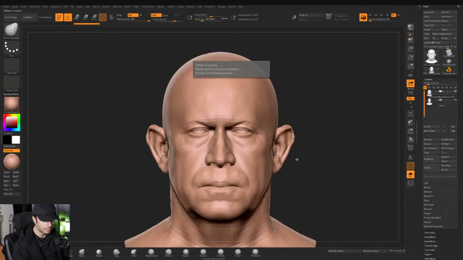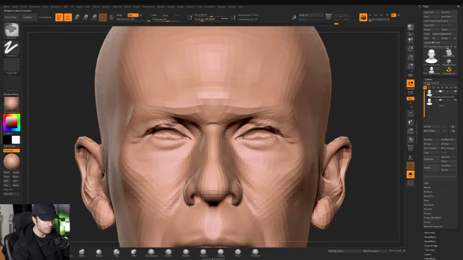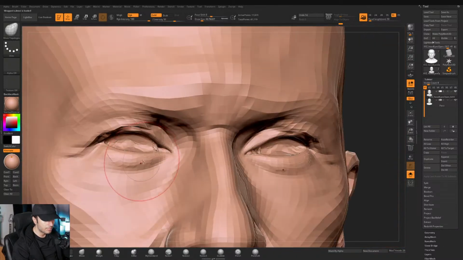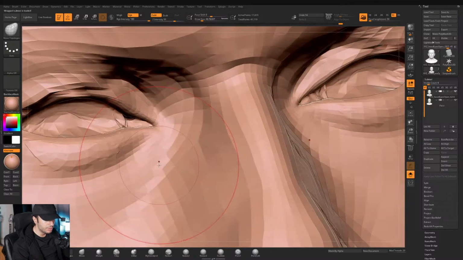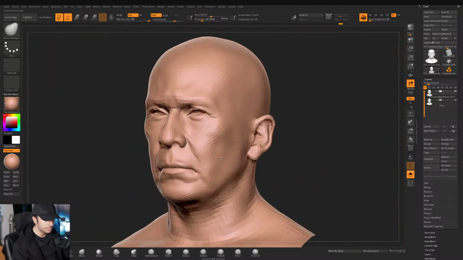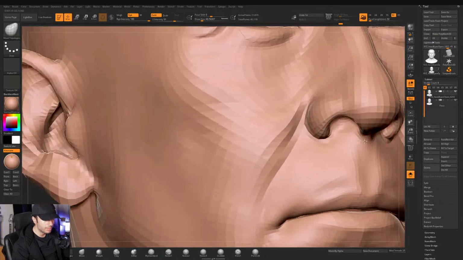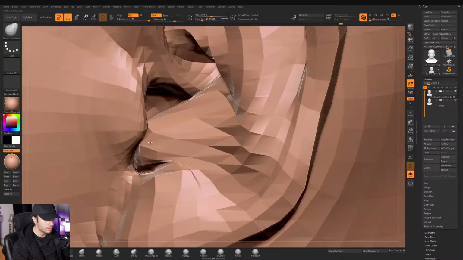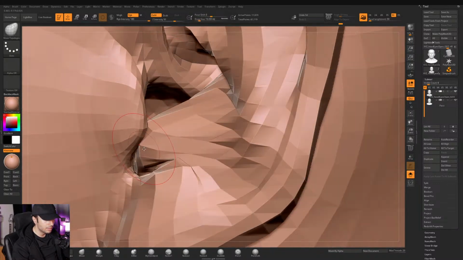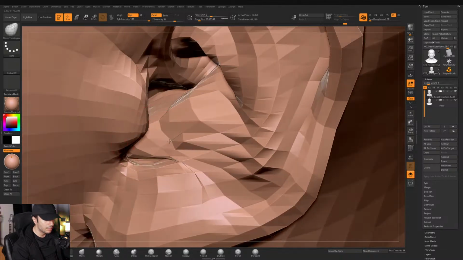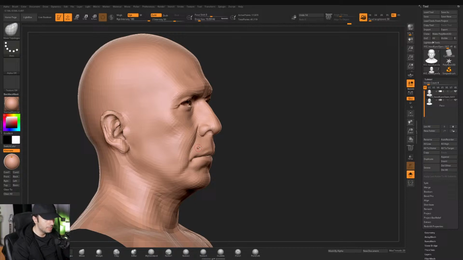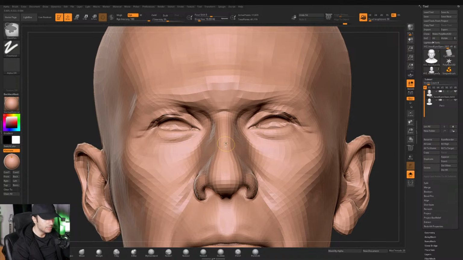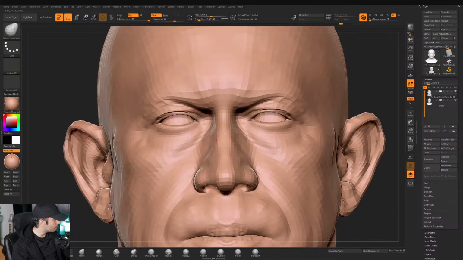Alright, let's see. Okay, I think there are still some issues with the eyes, but oh, there's something also going on with the ear. Okay, let's check the ear. Maybe we can fix the eye as well.